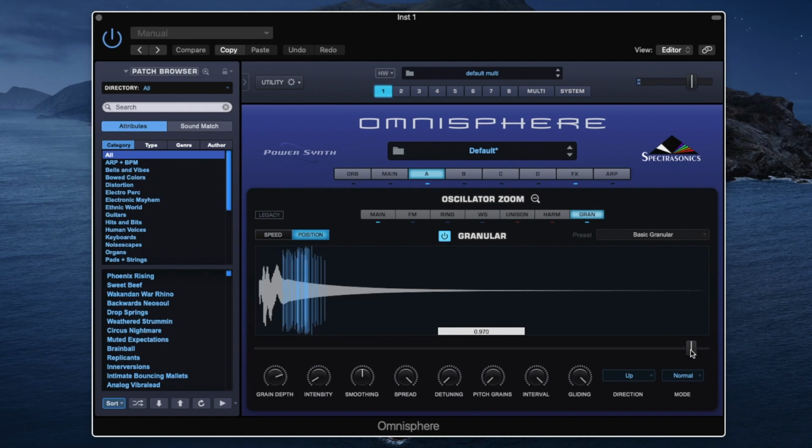If I slide this across, you can hear how that changes the sound. So if we want that plucky bit there, we can have it, or we can have it much smoother by moving the position over here. Okay, so let's have a look at some of the other controls.